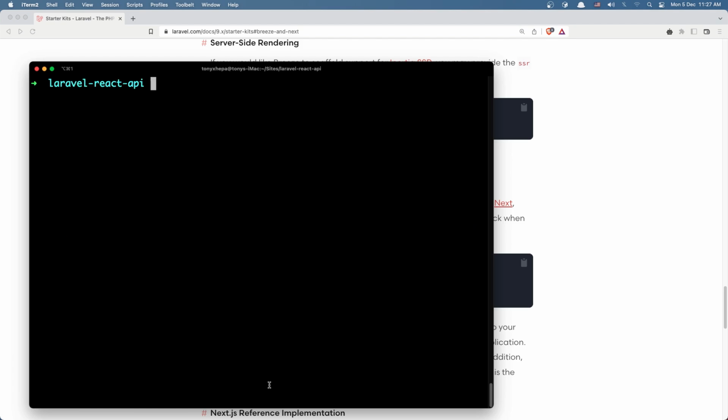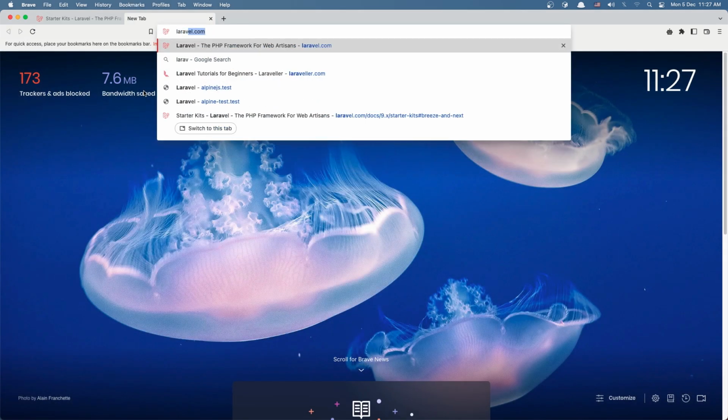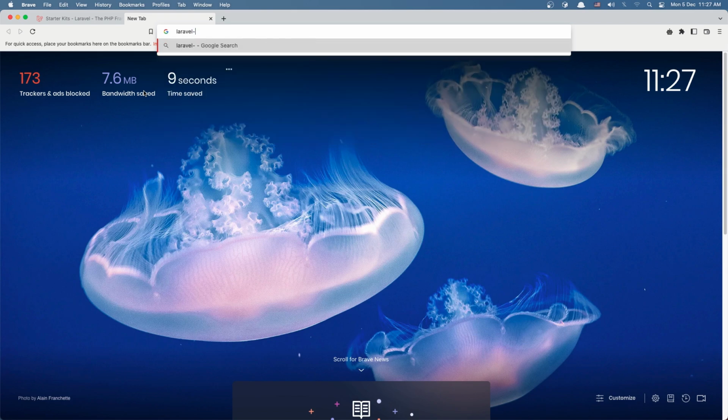That's clear. And if I open this project, Laravel-React-API, I have installed Laravel Valet, so we can open laravel-react-api.test like this. Yeah, here we have the project, and because we installed the Breeze API, we just see the string Laravel and the version.